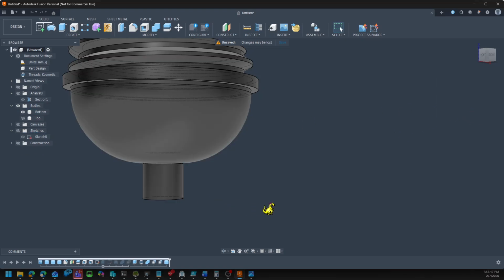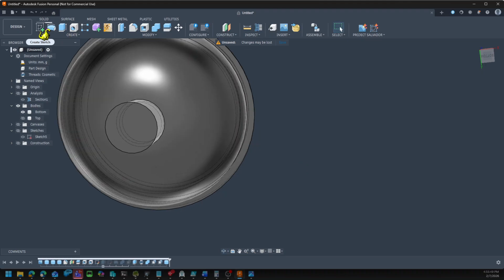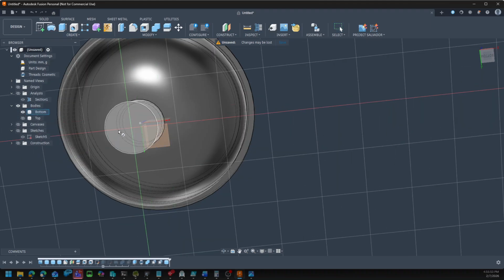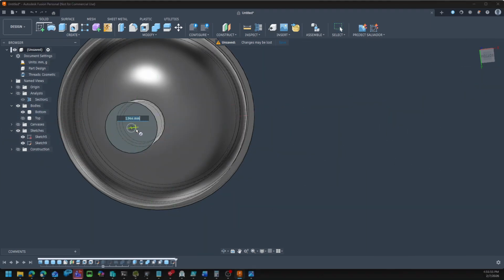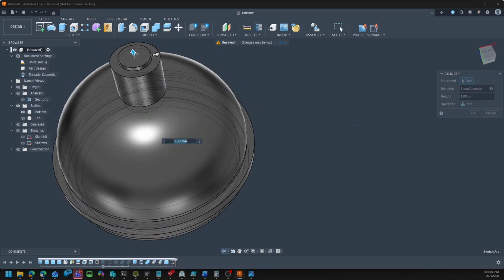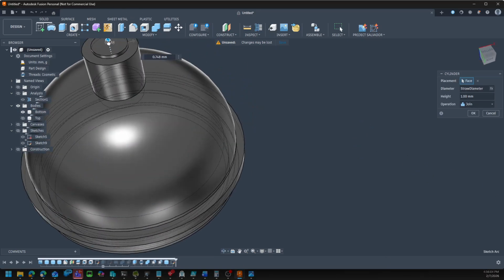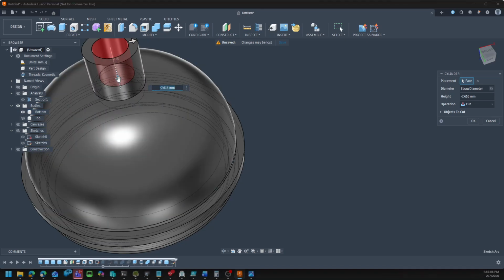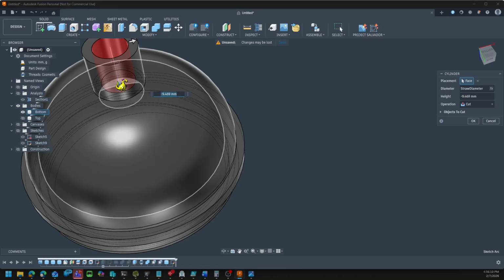Okay. Now I need another cylinder that lives inside this guy. Create a cylinder on this face here, and it is going to be straw diameter, and I'm going to extrude it down into the part some distance, we'll say -10.